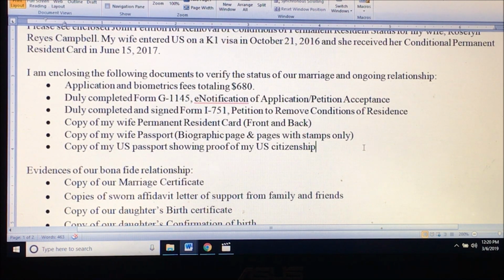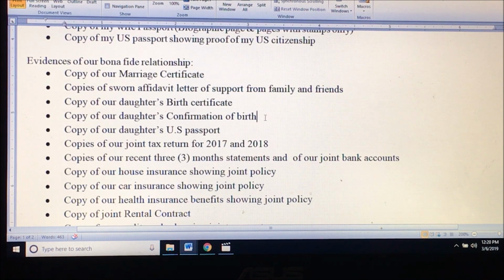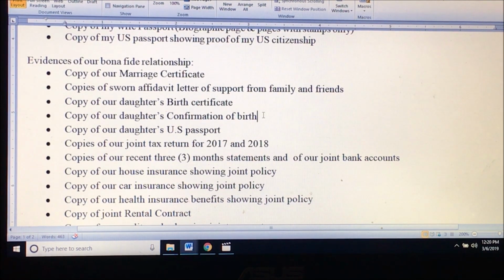The next, copy of my U.S. passport showing proof of my U.S. citizenship. Okay, the next, evidences of our bona fide relationship. Copy of our marriage certificate. Copies of sworn affidavit letters of support from family and friends. Copy of our daughter's birth certificate. Copy of our daughter's confirmation of birth. This is different because the confirmation of birth comes from the hospital where you gave birth to your son or daughter. Then copy of our daughter's U.S. passport.